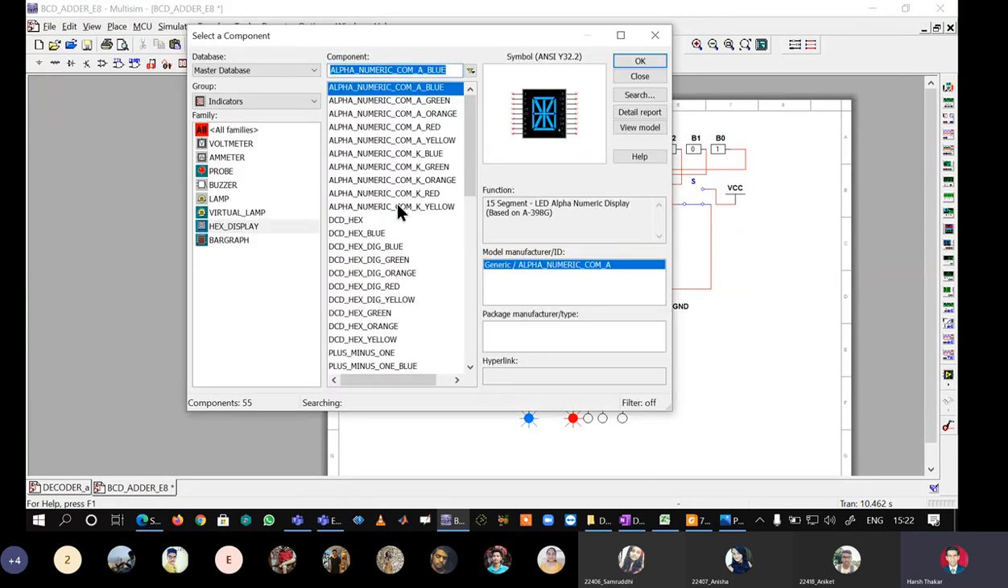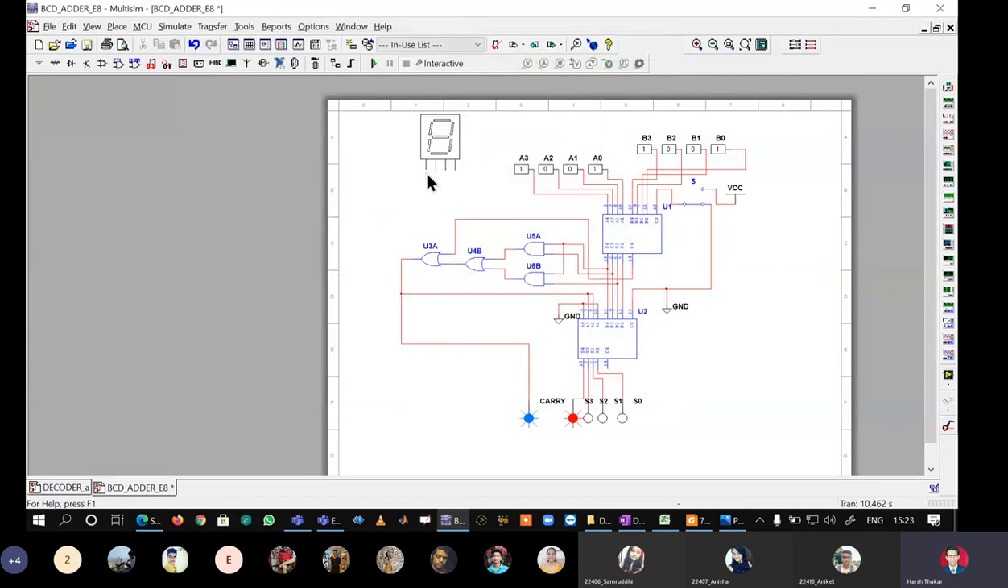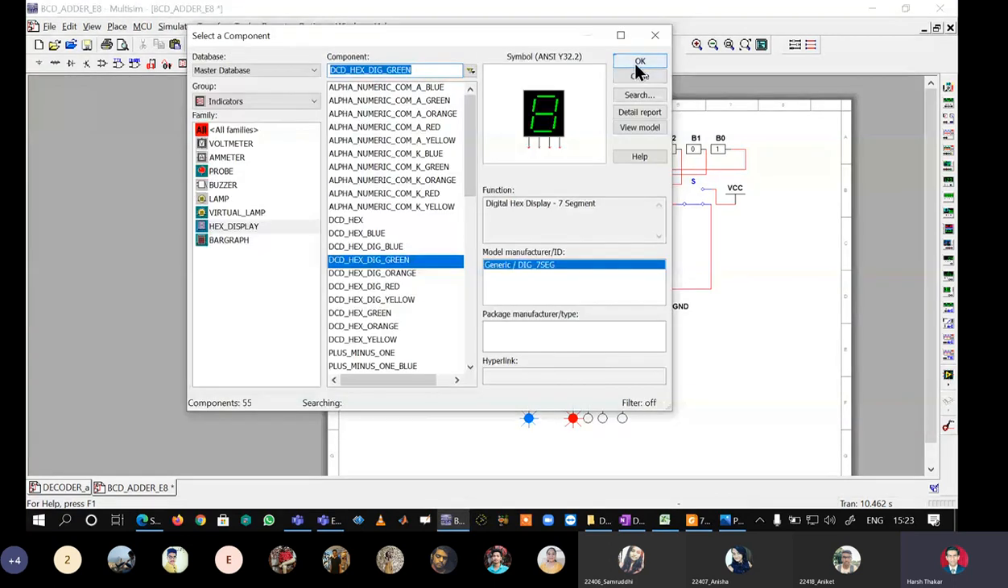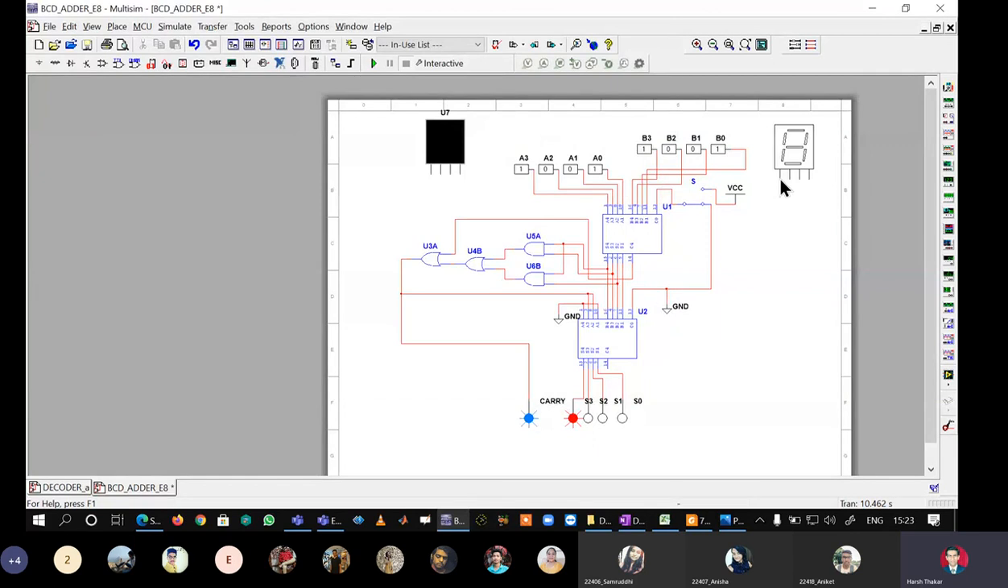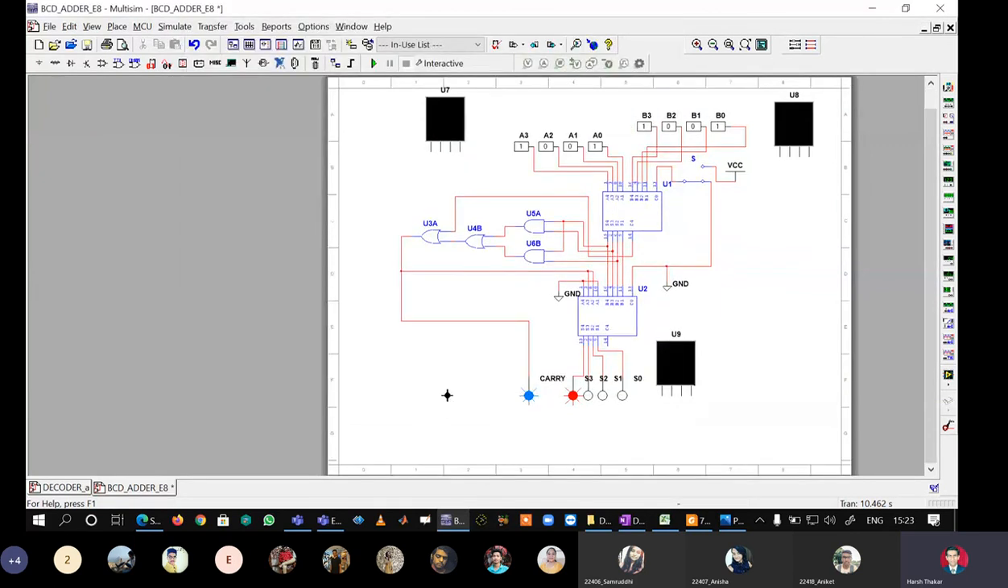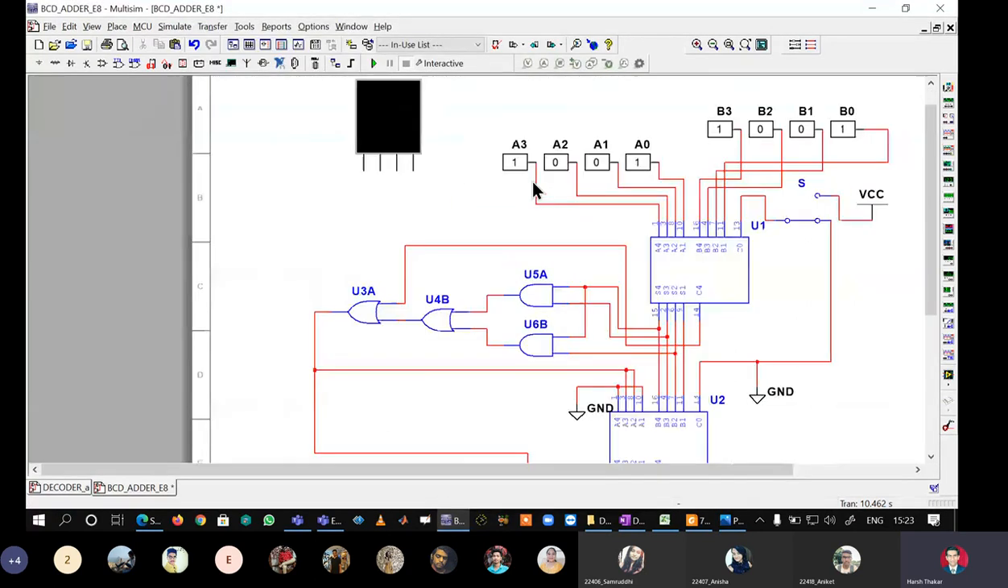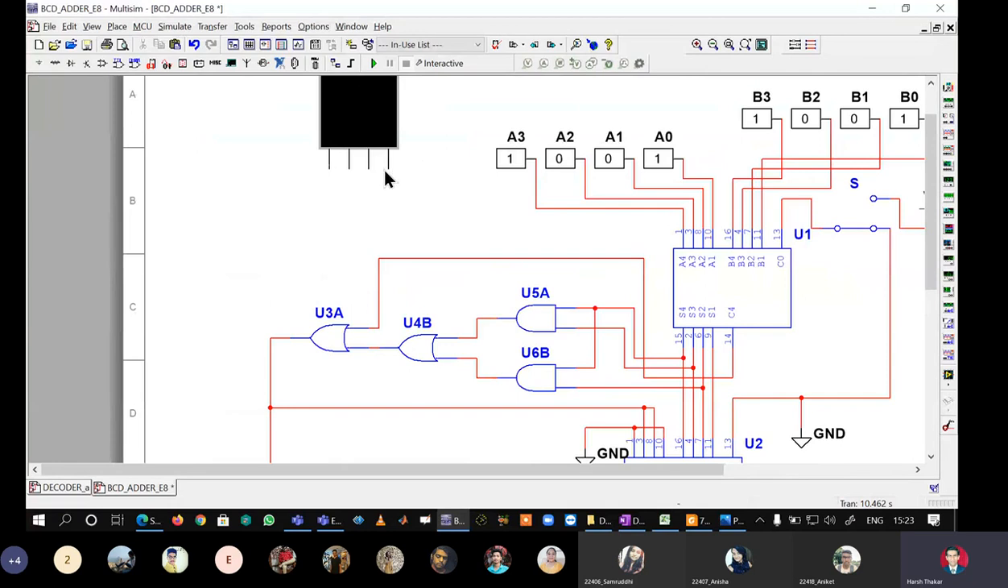Not this one. We need a normal DCD hex blue. We can have green. Okay, fine. Okay, one more for B, one more for the sum, one more for carry. Okay, so please understand one thing, students, that I'll zoom it and show it to you. This is the MSB input and this is the LSB input. Okay, I repeat, in the hex display the leftmost input is MSB and rightmost is LSB. So I'll connect it.